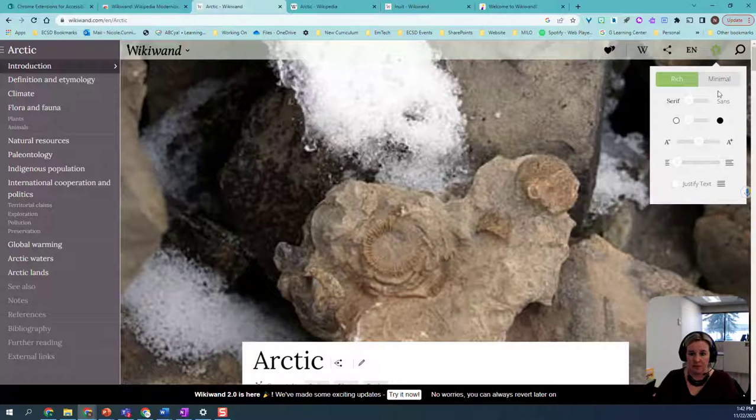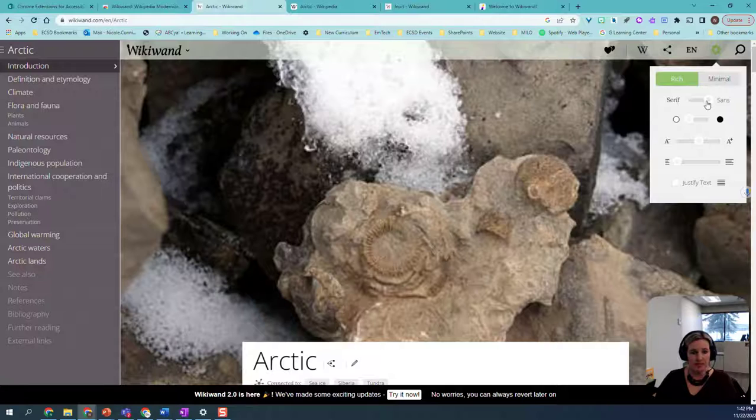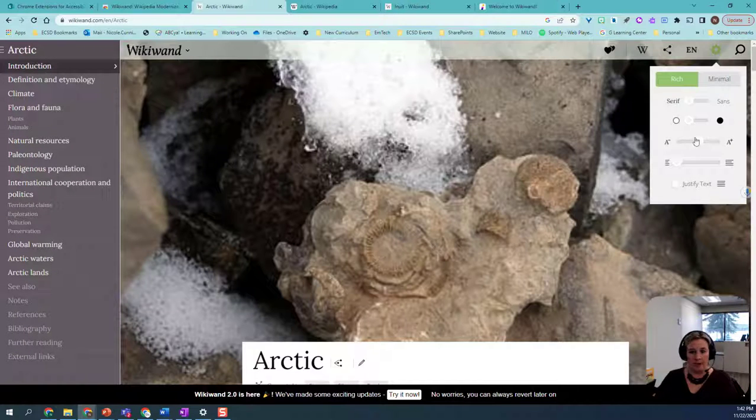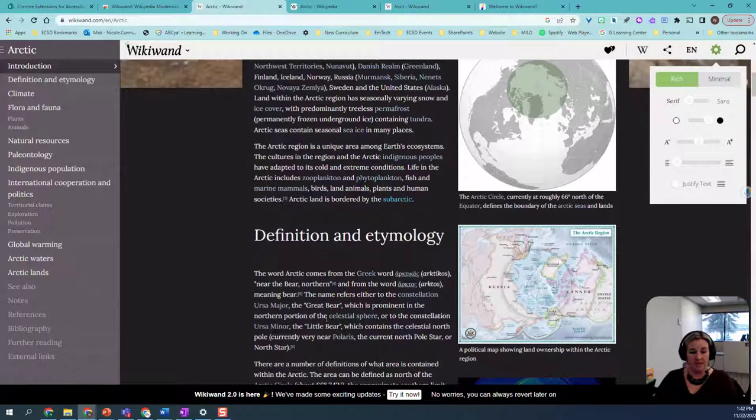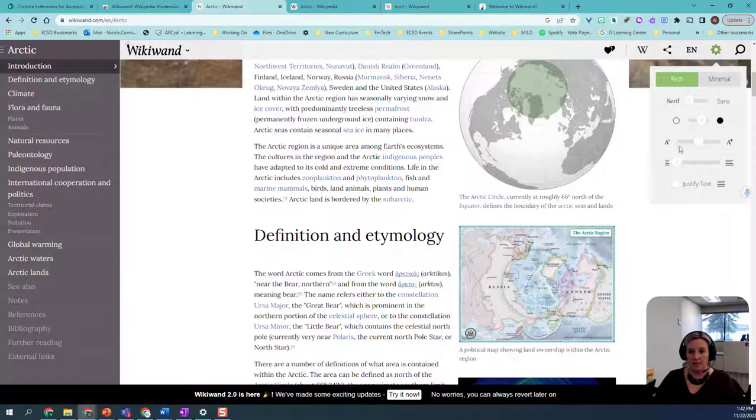And so here we can change the type of text or the font of our text. So now we have it in a sans. So whether it's Open Sans, Comic Sans, whatever, it's kind of a blend of those. And so you can choose between those two fonts. You can also choose between it being in a dark screen, which is said to sometimes be easier on the eyes, or the light screen. And then of course you can change the size of the font.